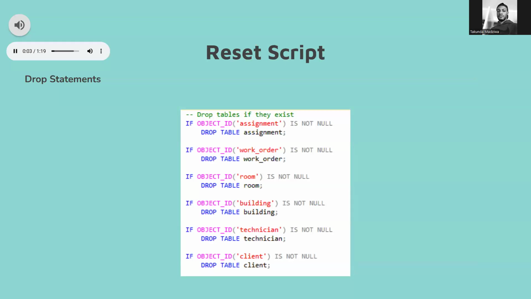Talk about the SQL scripts. Let's start off with the drop statements. So these drop statements are used to ensure that if any of these tables already exist in the database, they get removed before we create new ones.